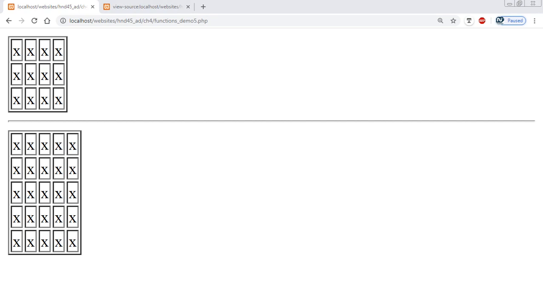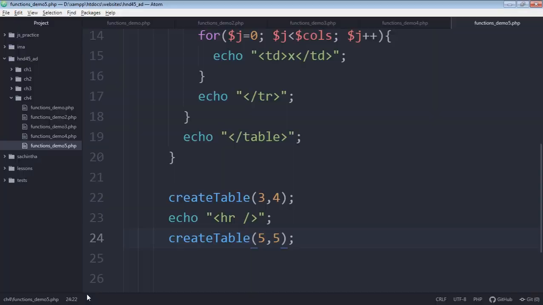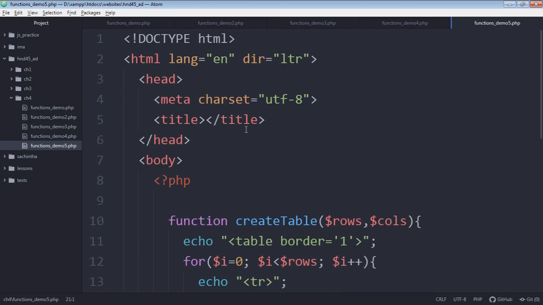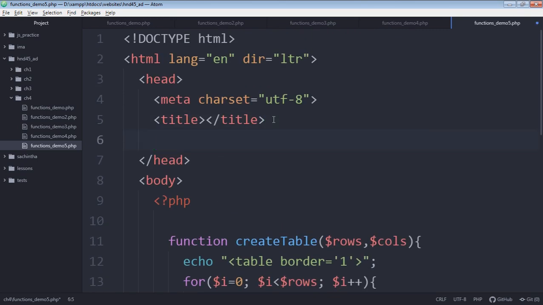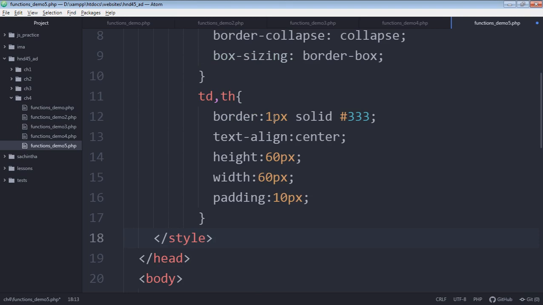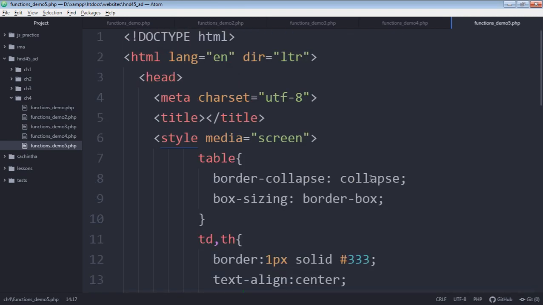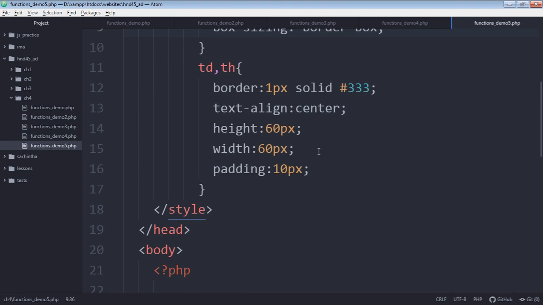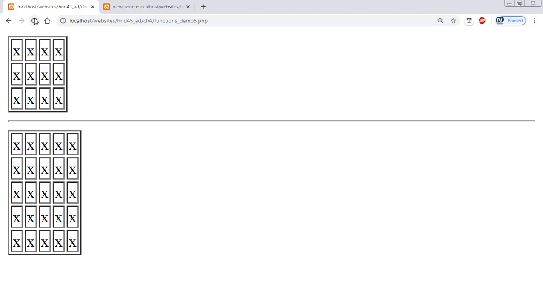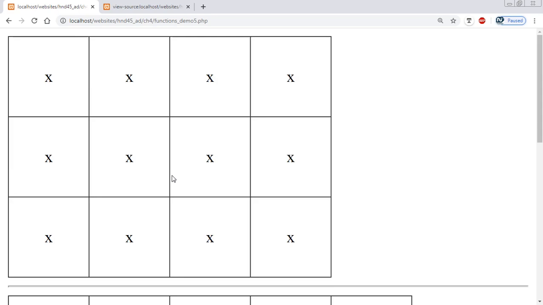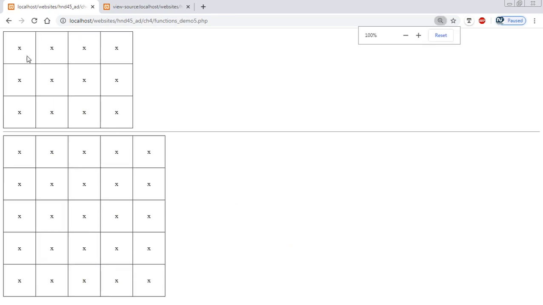Right, let's put a small CSS code here to format it. I already created the code to save time. It's nothing much. Border is collapse and box sizing border-box. I just gave some values, right? So let's try this, and there we go. It's the original size. So the table comes like this. Okay, it's getting created like this.